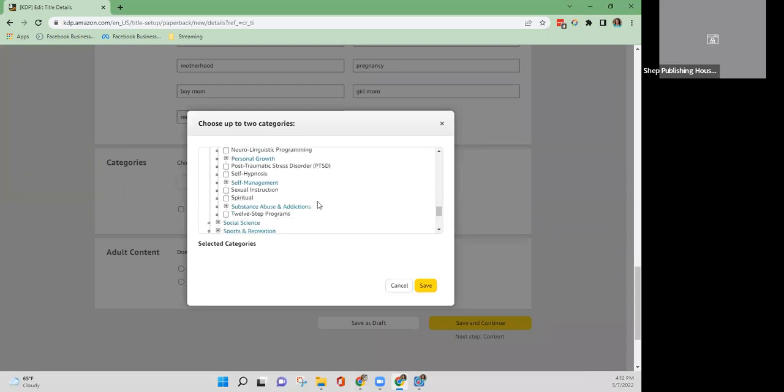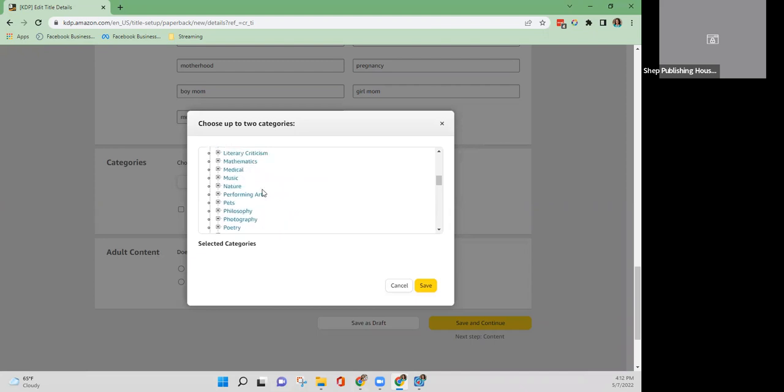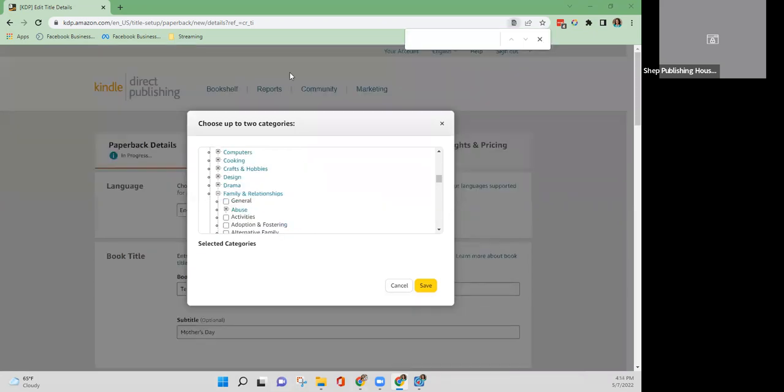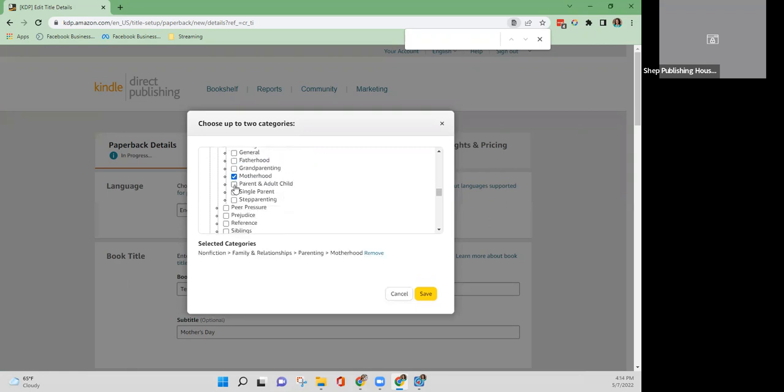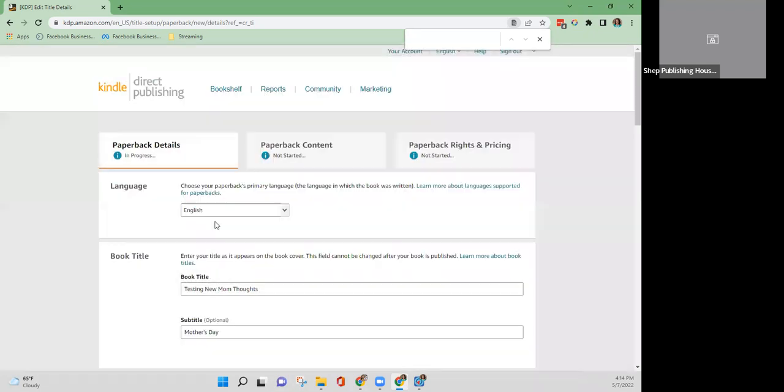So you want it to be something that is close to what you're looking for, but also you don't want it to be something that's so specific that people can't find your book. And so let's see. Okay, so for mine, I did select self-help, and I think you can just actually select, hold on just a moment. Okay, so just like those keywords, this would be something that you would research ahead of time. And so for mine, I did family and relationships, and then there's one for parenting. And then I would click motherhood because that aligns with the book, and then I would click save.